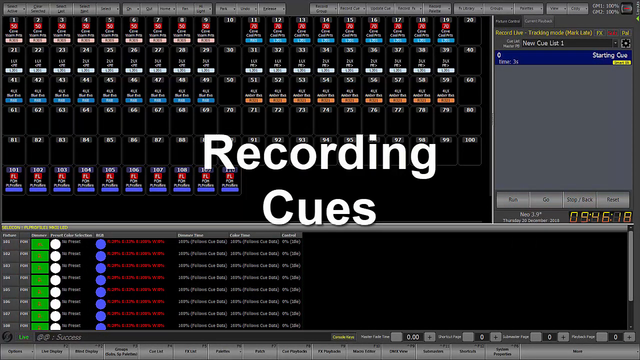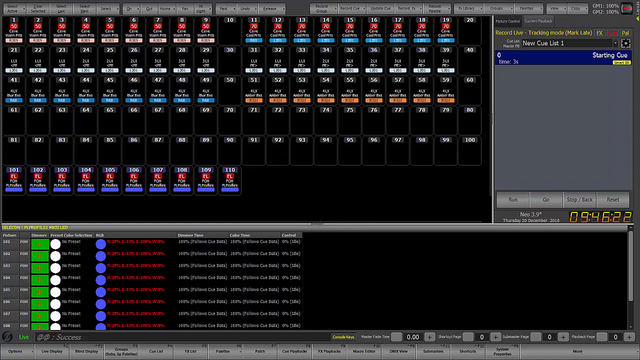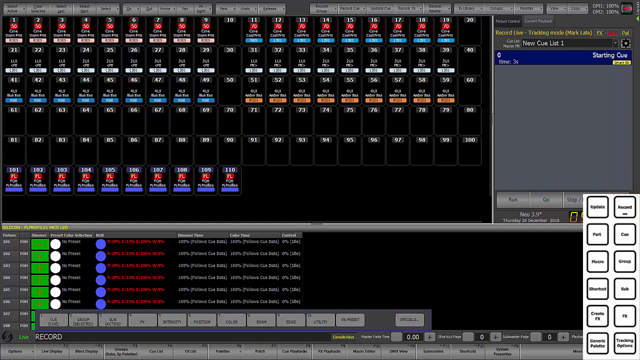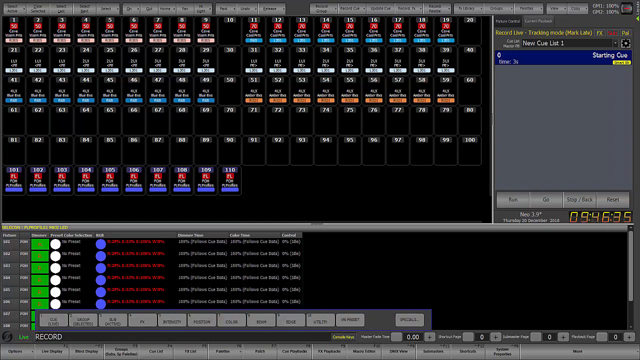Alright, we're going to learn about recording cues. So I've got some levels up on my conventional channels as well as on the LEDs. I've selected a color, and we're going to look at the basic 4-keystroke method for recording. Now I'm going to hit the record key, and I'm going to pause there because it's important that we make sure that we're on our current playback, and the record key will do that automatically for us.